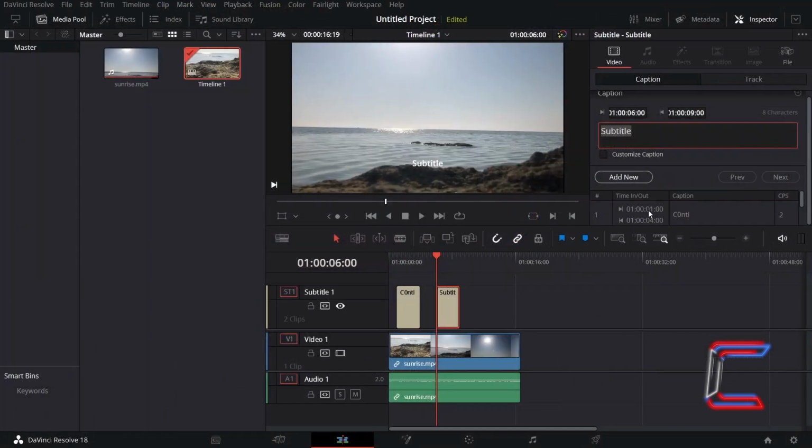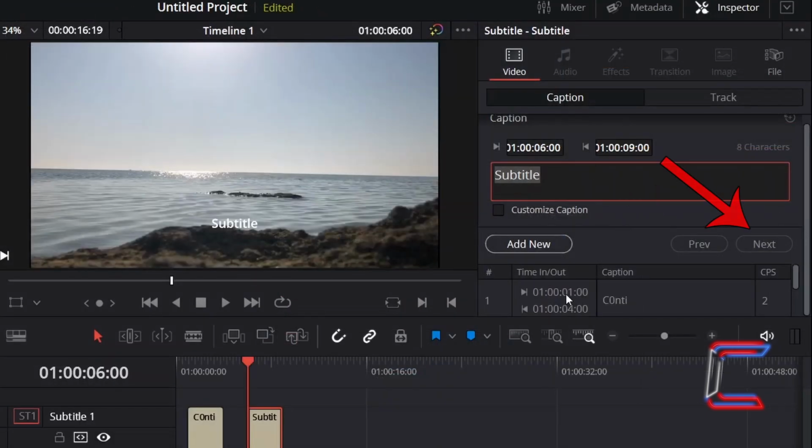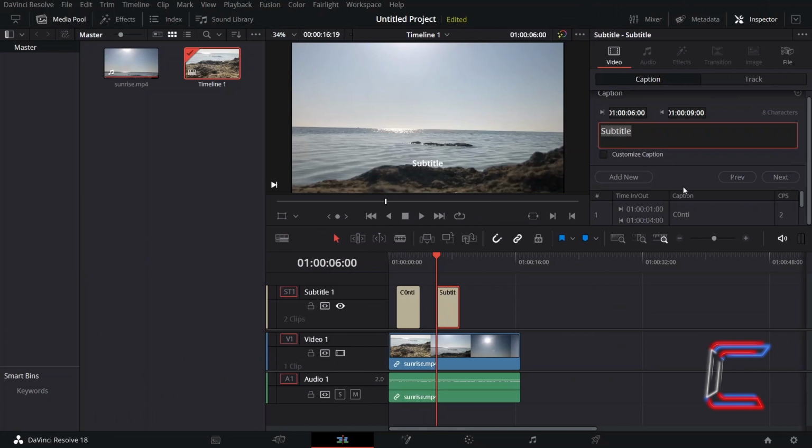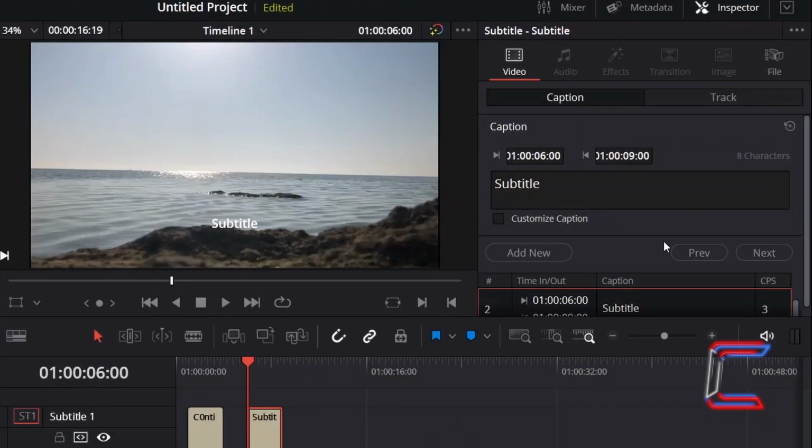Should you wish to check the properties of each of these in your Inspector window, you can also use the Previous and Next buttons underneath Inspector to select each of these subtitle edits that you have inserted into your project. To reset the style of one of your captions, click on the circular arrow tool which appears in the top right corner just below Track.